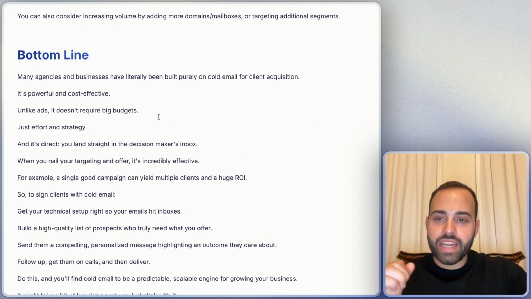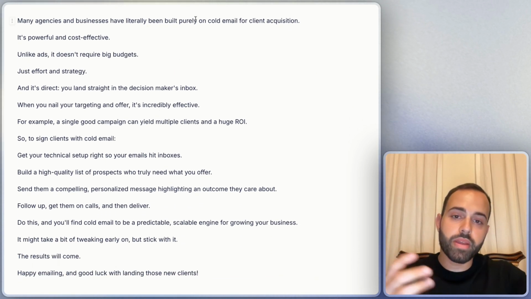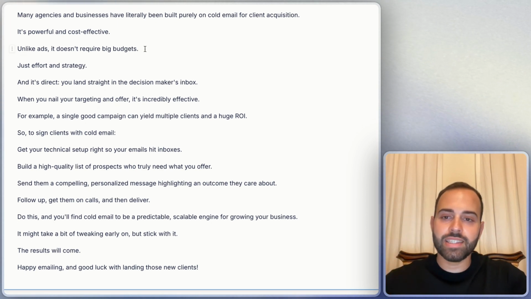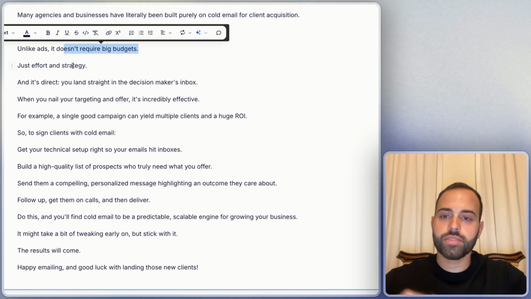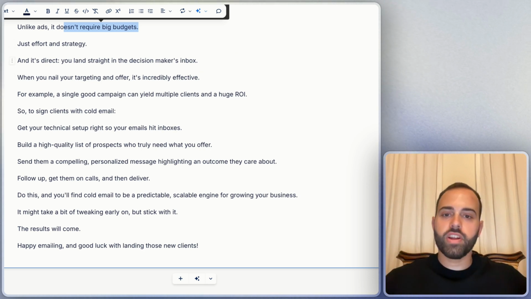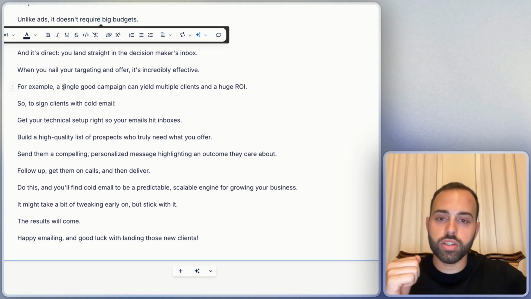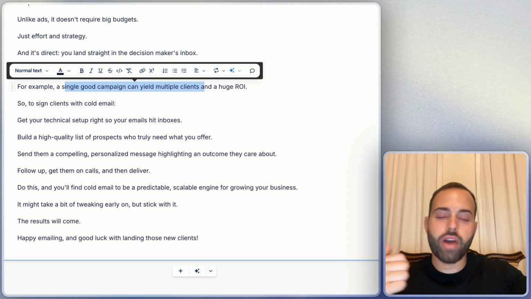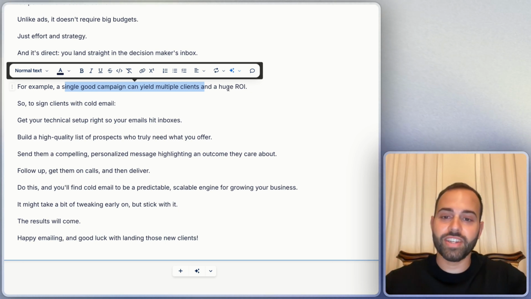So the bottom line here is that many agencies and businesses have literally been built purely on cold email for client acquisition. It's very powerful and cost effective. It's not like ads, paid ads. It doesn't require big budgets, just a bit of effort and strategy. It's also very direct, so you will land straight in the decision maker's inbox. So when you nail your targeting, you know who your ICP is, you know what the offer is, what the value proposition is, it's an incredibly effective way to start generating more sales appointments and start signing more clients. So for example, a single good campaign can yield multiple clients and a huge ROI, just like the client that I showed you right at the beginning of this video, who generated 150,000 in just 30 days.